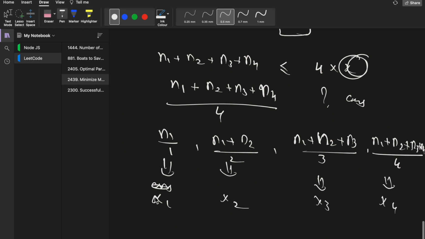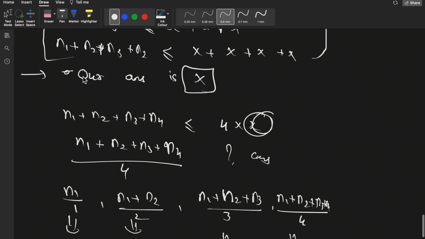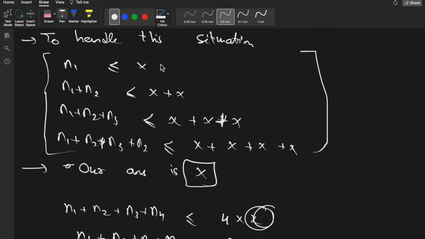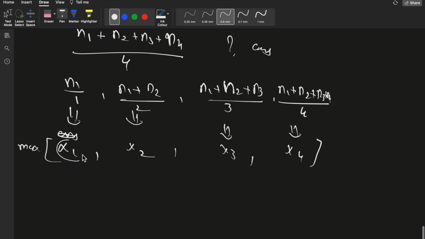Okay, and what would be our answer? Our answer would be nothing but the maximum of x1, x2, x3, x4. Okay, clear? This was the thing we are doing here. n1 is less than or equal to 1 times x, n1 plus n2 should be less than or equal to twice of x. So we are simply dividing this, and if you divide this, then you will get some numbers x1, x2, x3, and x4, and the maximum of all these numbers would be our answer. Correct? This is what we are checking.